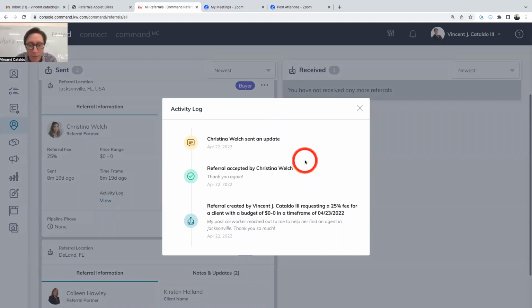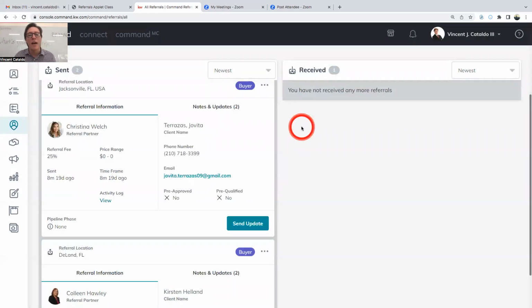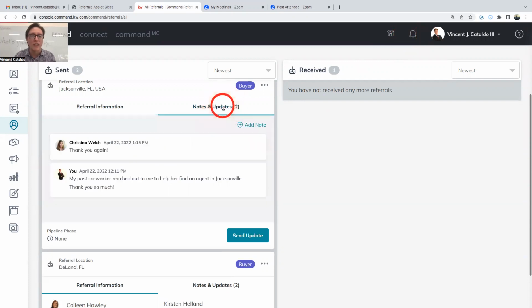So just for example, mine, I was requesting 25%. So I had all the details there. You could see Christina Welch, she responded, she said, thank you again. And then if you send an update, it's pretty much going to be any type of conversation that you have with them, and you'll get those notifications and those messages as well. You'll be able to see the notes and updates right here. So once you get the notification noting that they sent an update or if they added a note, all your conversations will be located right here.